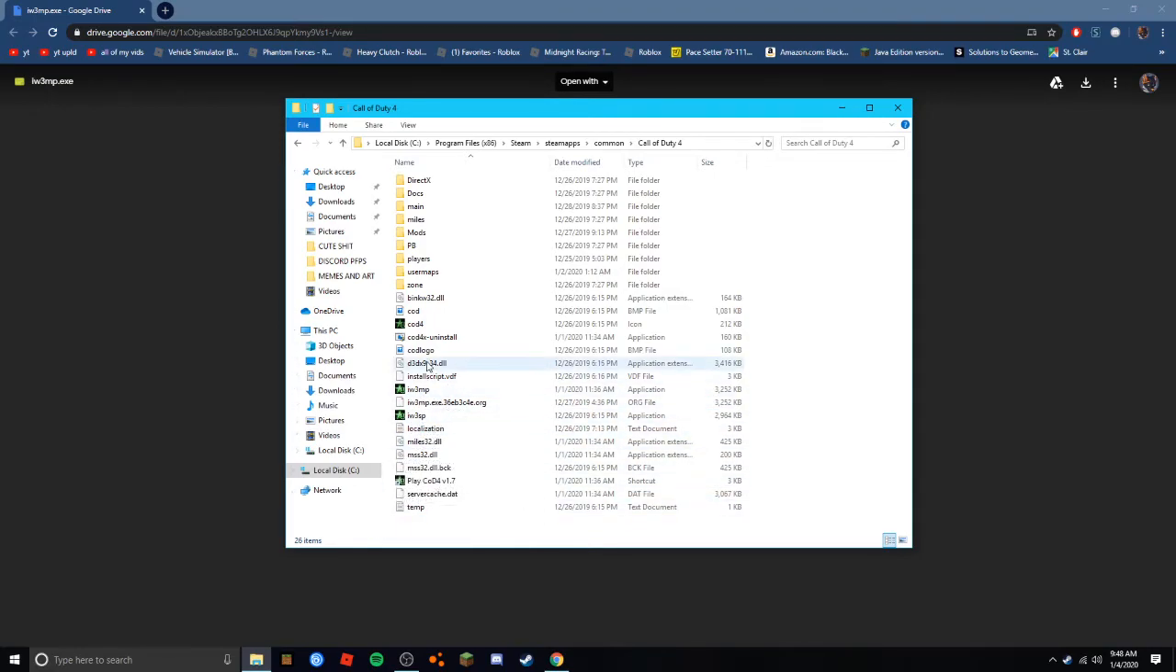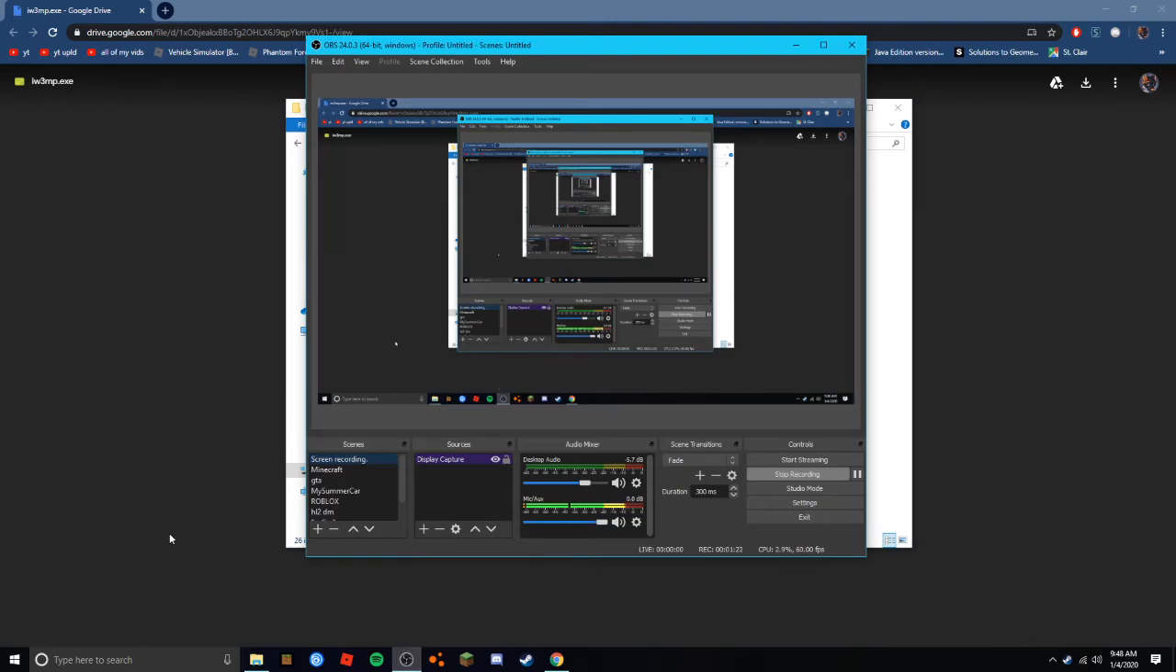I have a lot more extra stuff because I have modded Call of Duty, which is a little bit different. But yeah, that's basically how you fix COD 4's multiplayer.